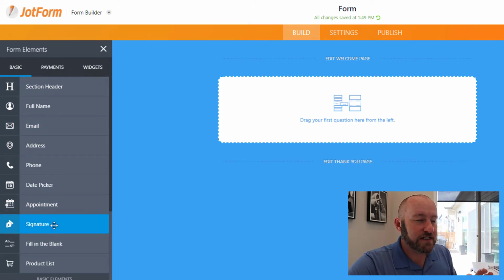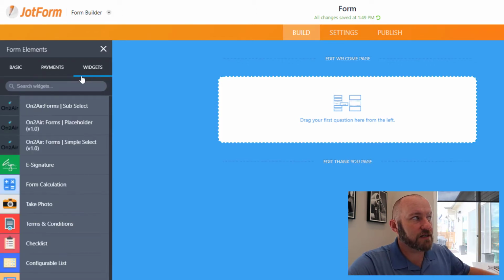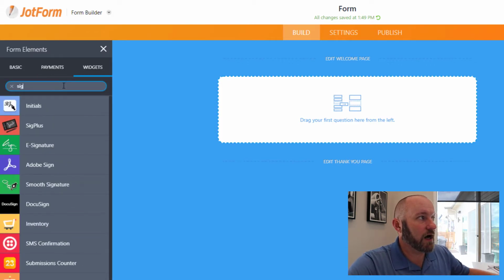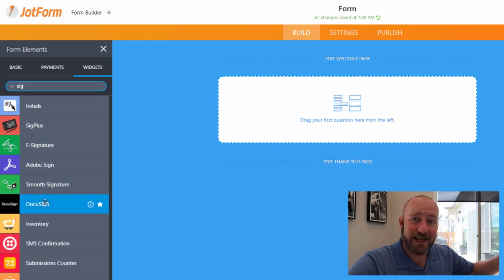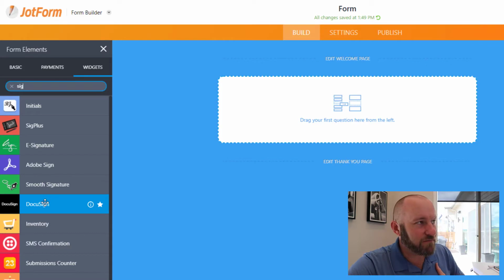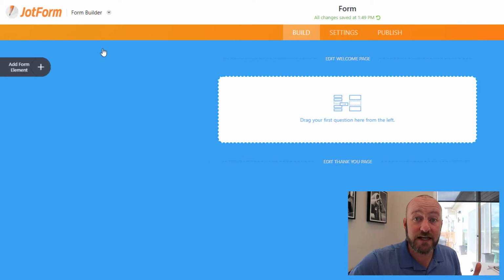Now, this is very different from the widgets because there are some signature widgets. If we look up, we have e-signature, Adobe Sign, Smooth Signature, DocuSign. All of these different tools can be integrated with your JotForm forms, but they're not always necessary. My personal preference in most cases is to just use the standard baked-in signature element that JotForm provides.